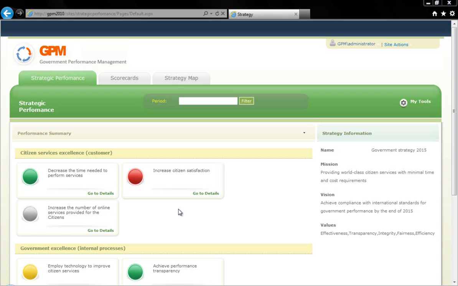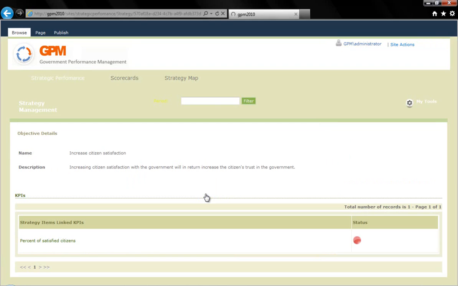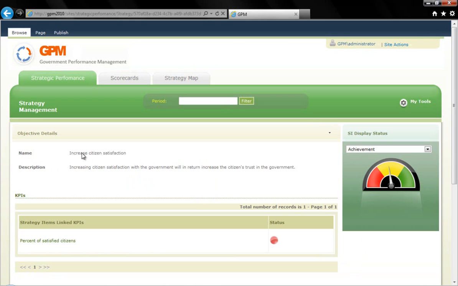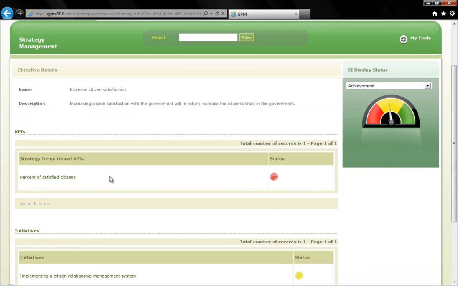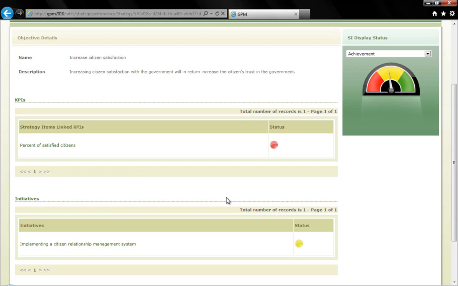Moving on, you can drill down for each objective to view its KPIs and initiatives. All you have to do is click the Go to Details button. Now, we are on the Increase Citizen Satisfaction objective. As you can see at the top, there are the objective details, which include the name and the description of this objective. Below that, you can see the KPIs associated with this objective and its status. And underneath, you can see the initiatives and its status.